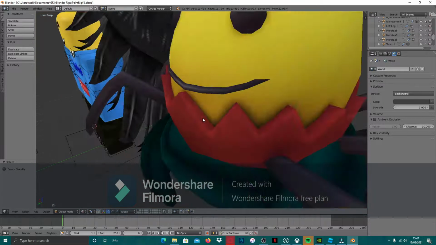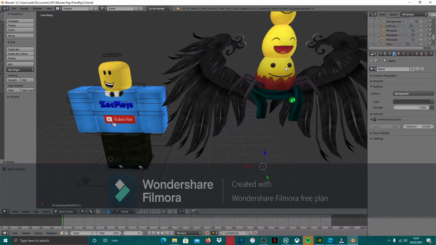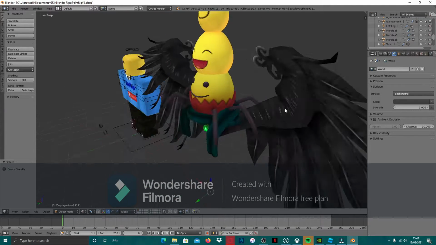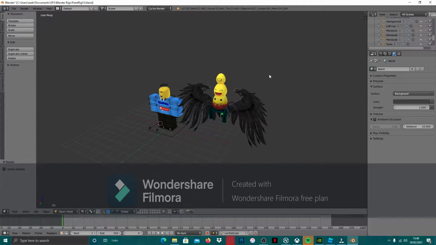Alright, now we need to get rid of the head because that's not needed. You might need to click a couple of times to get through it if you're using a head accessory. So now I managed to select my head, and I'll click X again and then delete it.